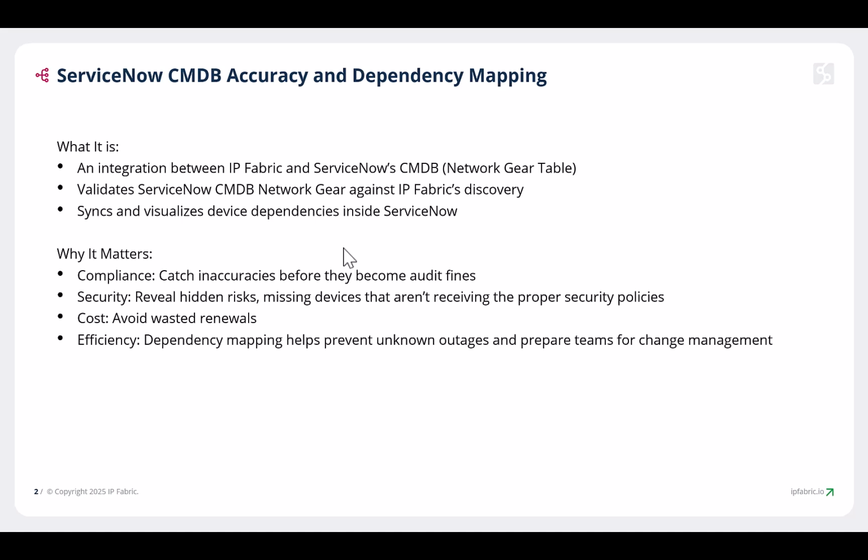Well, CMDB accuracy is foundational to the network, foundational to architecture, to planning, to troubleshooting, to governance. It matters for everything from SD-WAN to cloud migration to any other IT project you have going on. But these high-level four pillars are really what I want to go over. So from a compliance perspective, it allows us to catch inaccuracies before they become audit fines. From a security perspective, IP Fabric reveals hidden risks.